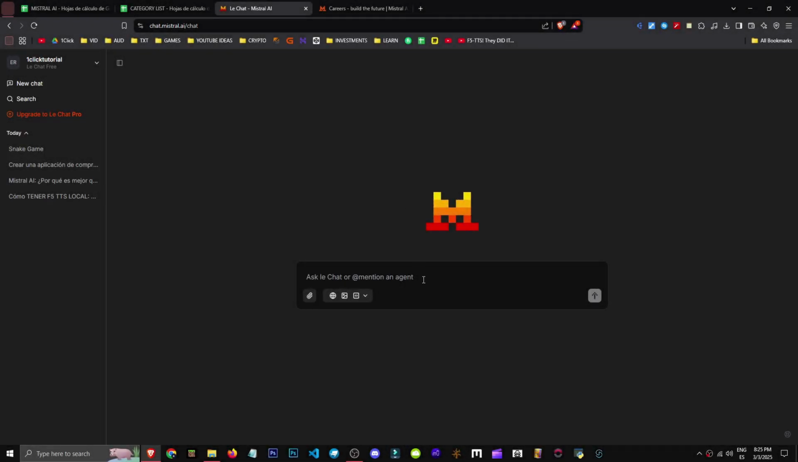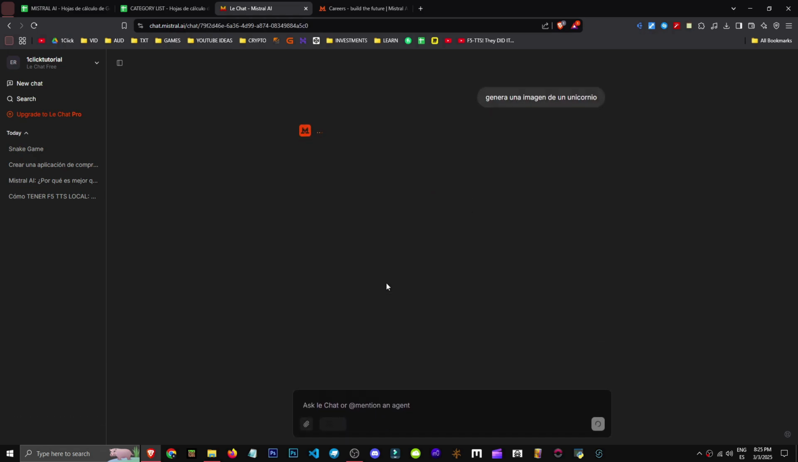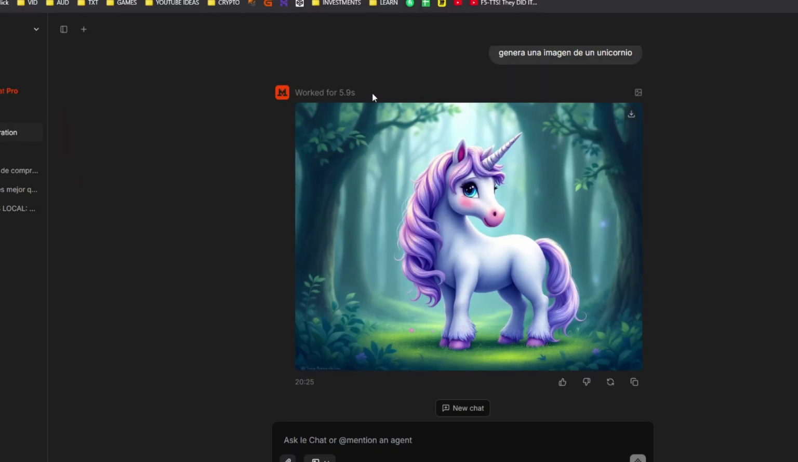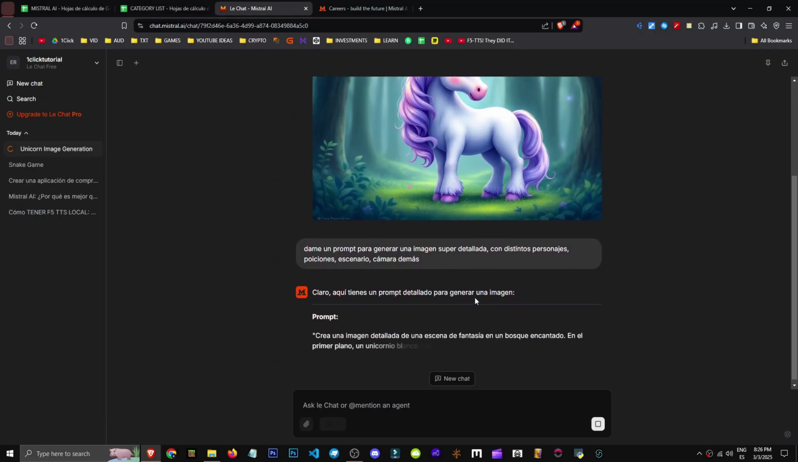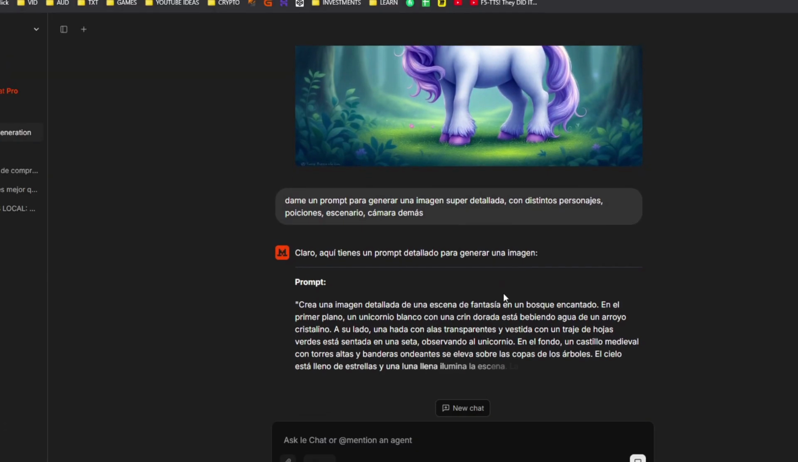How can we generate images with Mistral? We have this section here, okay? There's this drop down where we can request an image generation, right? So I'm going to ask it to generate a unicorn and see how long it takes, okay? Theoretically, it's really good at reasoning and giving quick answers. Wow, that was fast, huh? Just 6 seconds. Now, I'll ask for a prompt to create a detailed image with characters, poses, setting, camera, etc.